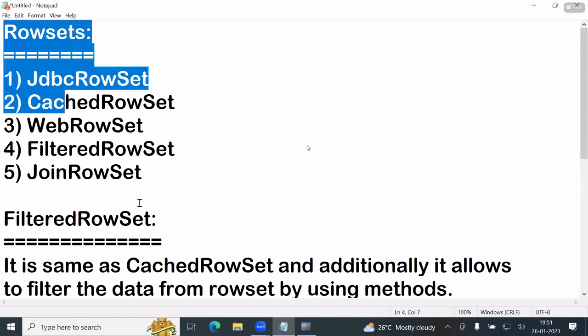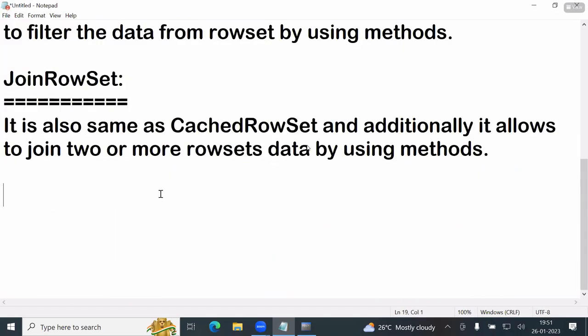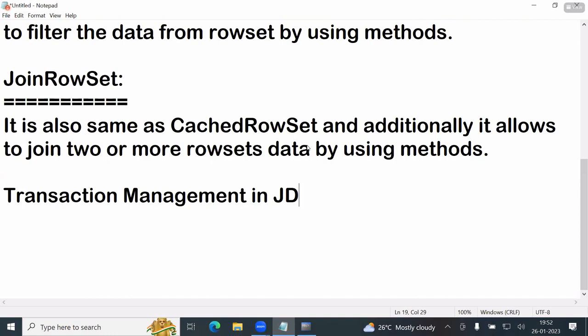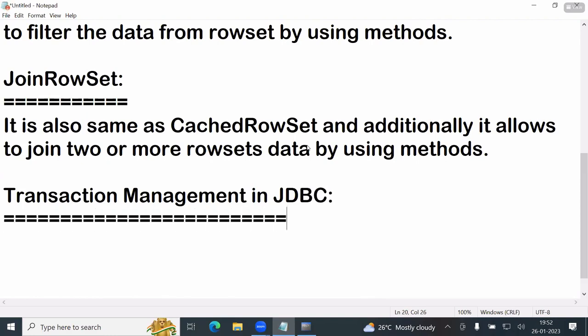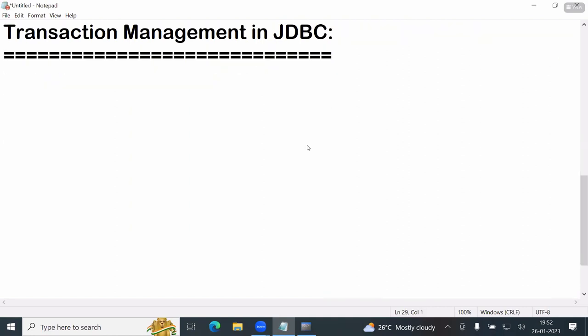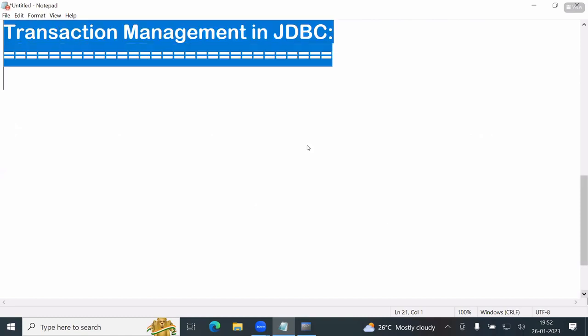Up to here, this is JDBC. Just one more concept is left: transaction management in JDBC. With this concept, JDBC will finish. Tomorrow I'll start Servlets. Servlets also require JDBC, so I'll combine Servlets and JDBC. Okay.